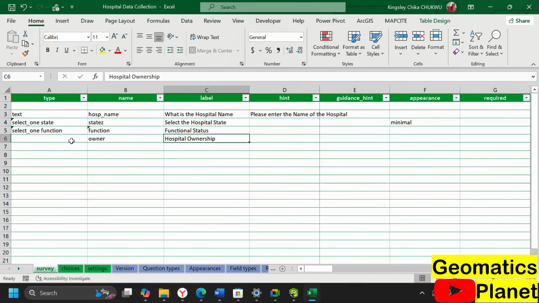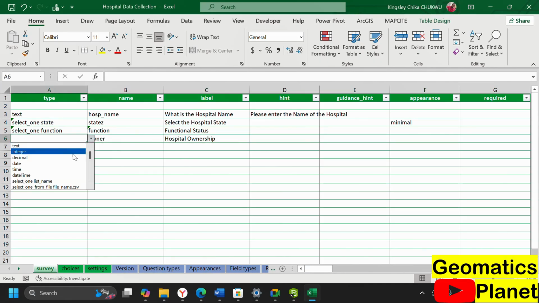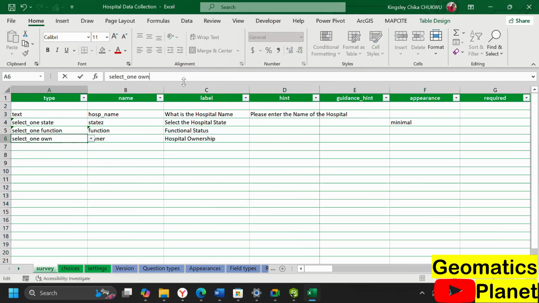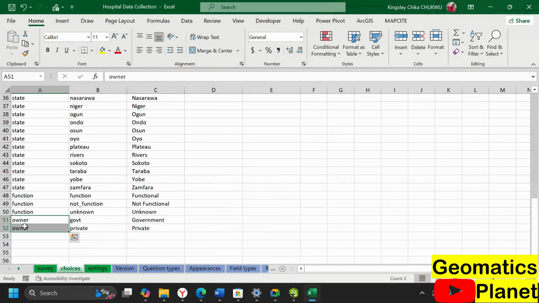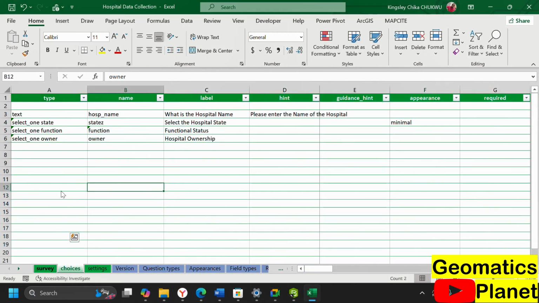What happens under ownership, you use select one. So I'm going to select one, and then under the list here, I'm going to make it owner. Remember, what is going to call it is what you put here. So owner is the best answer to it. So I'm going to put owner for the hospital.